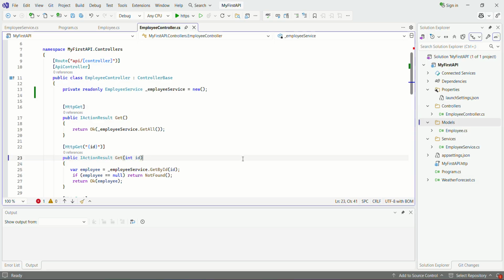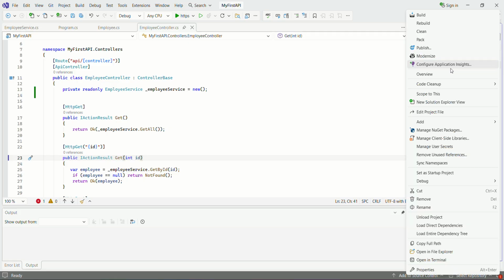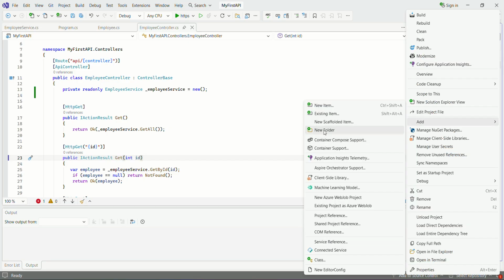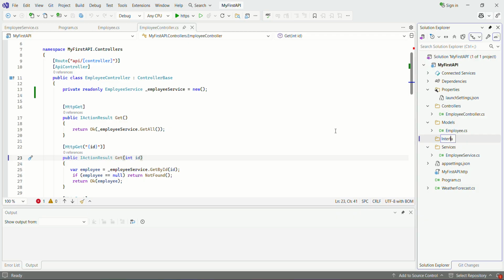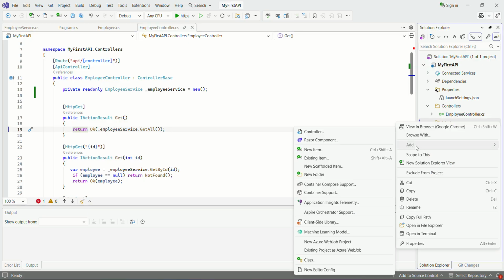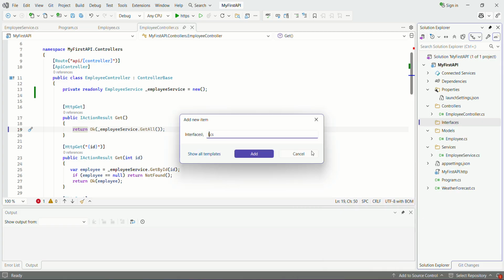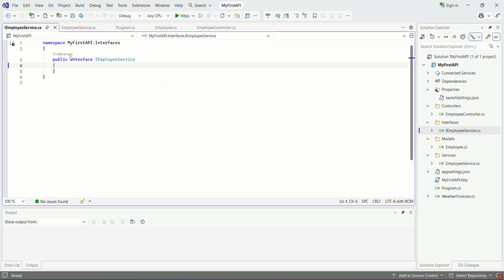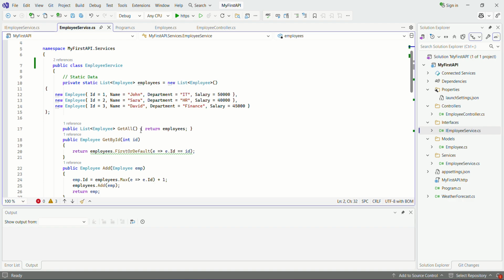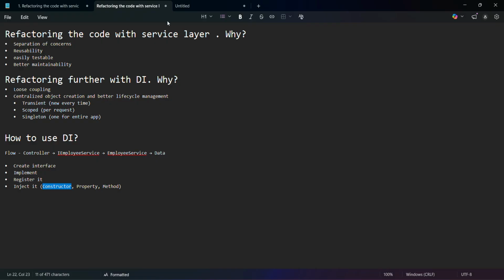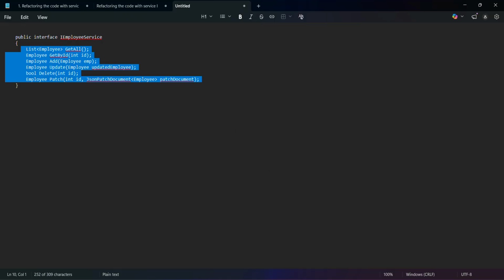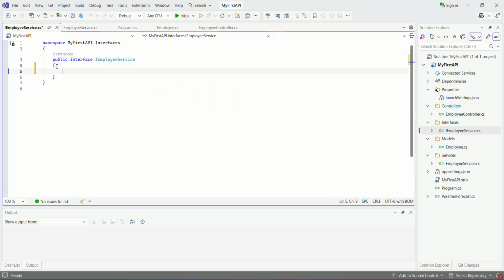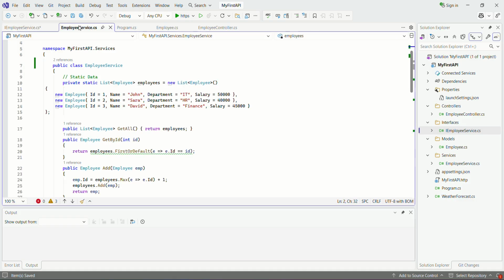Now going back into my application, first let's go ahead and create an interface. For that, I will create a new folder and name it interfaces, and I will add an interface. So the methods are nothing but whatever methods we have here. For the signatures, I have put them in a notepad just for the sake of easiness. I've added them here. So I created the interface, which is my first step.